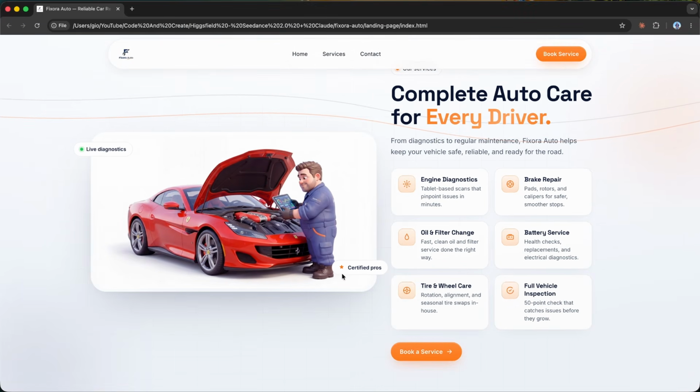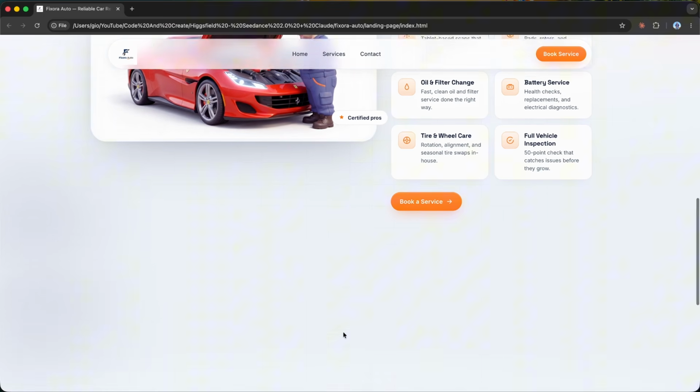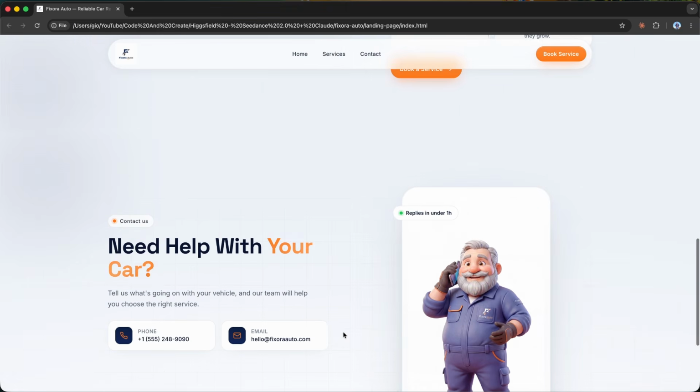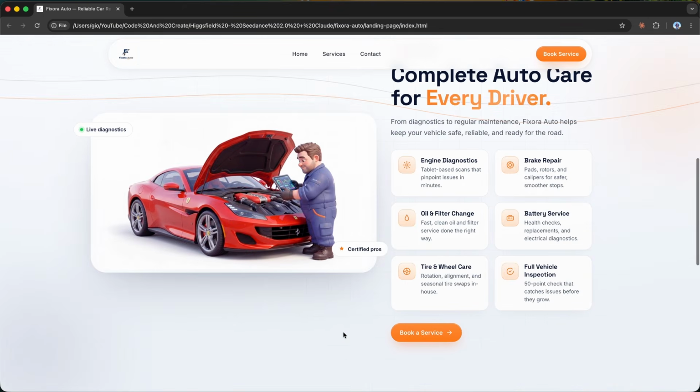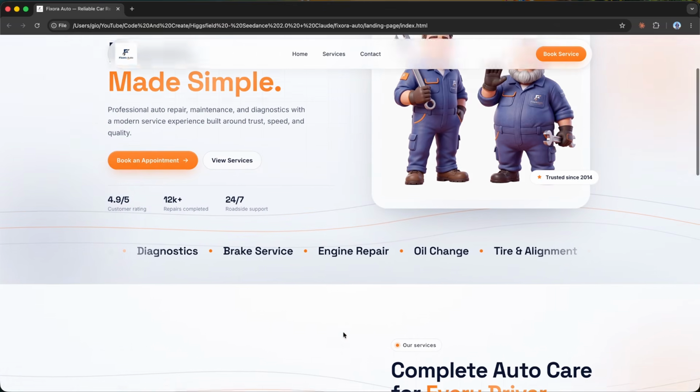The Ferrari diagnostics video fits really nicely here, and the service cards make the section feel complete, clear, and professional. And finally, we have the contact section with the senior mechanic video, contact cards, and clear call to action buttons. Overall, this came out really impressive for a simple tutorial project. The website feels modern, clean, cinematic, and visually polished.